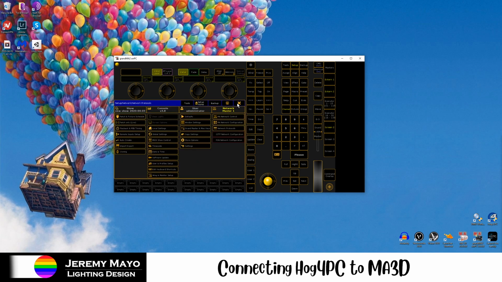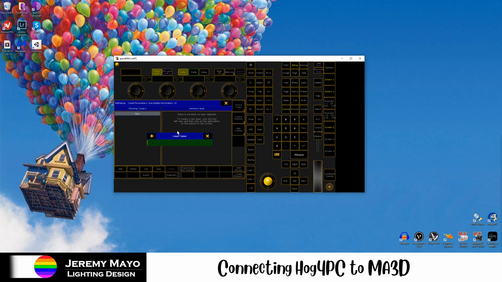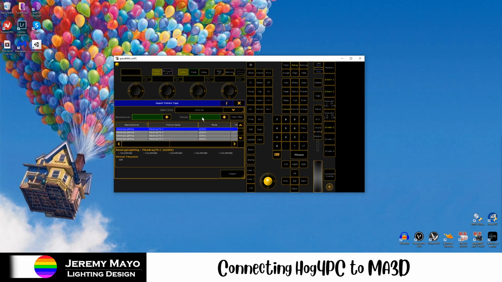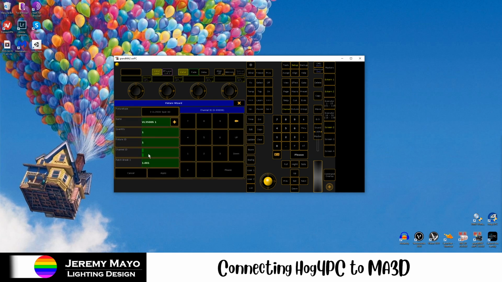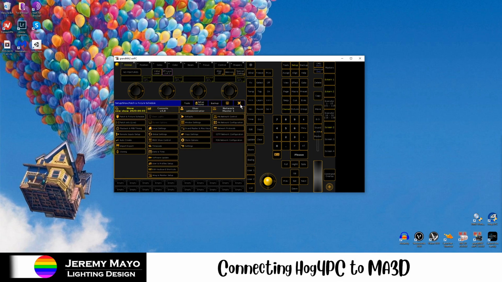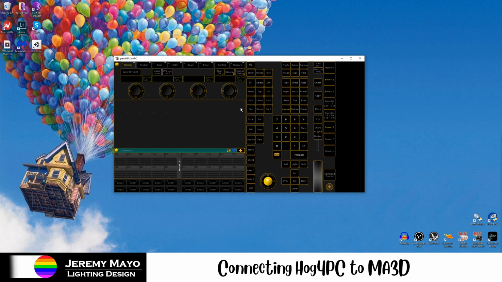And we need some lights to control. So before I hop into 3D, we're going to go ahead and just patch down one light for this example. I'm going to add a Verilight 3500 spot. We'll take just one of them and we'll leave it patched at 1.001. Great. Now we'll exit out of here. Save changes. Awesome. Now let's set up our connection to MA3D.